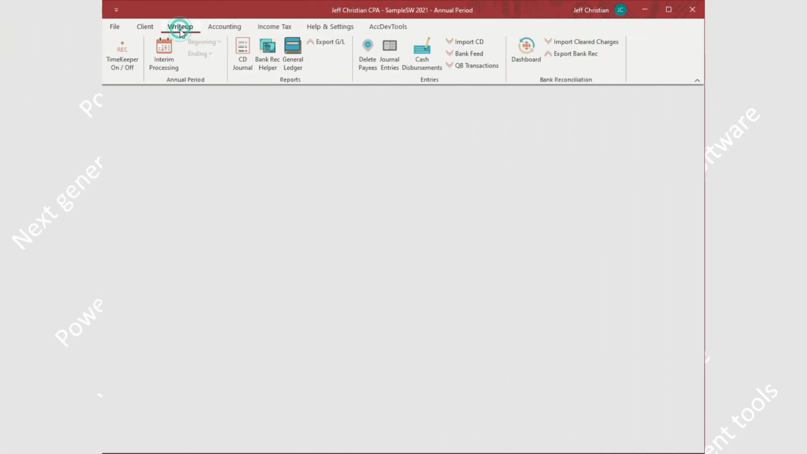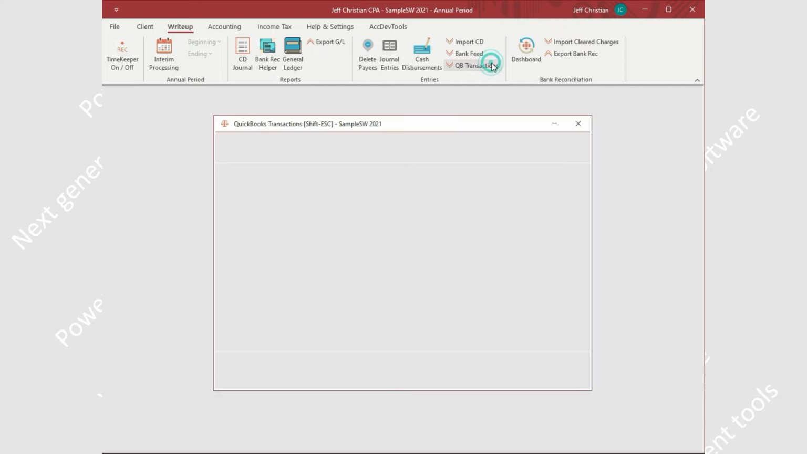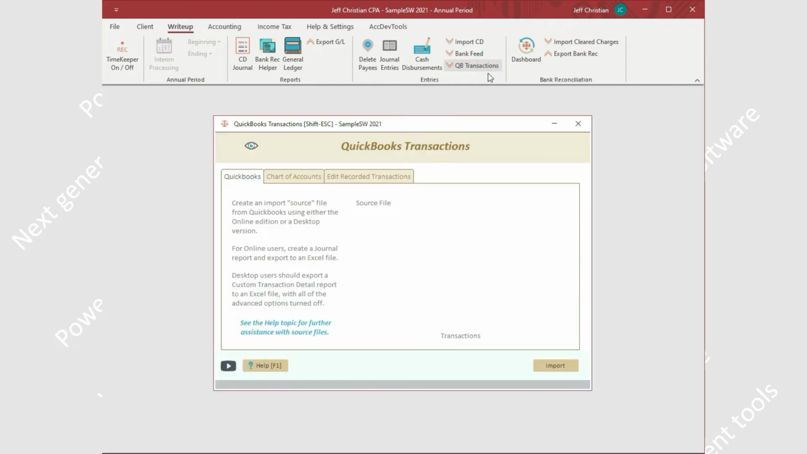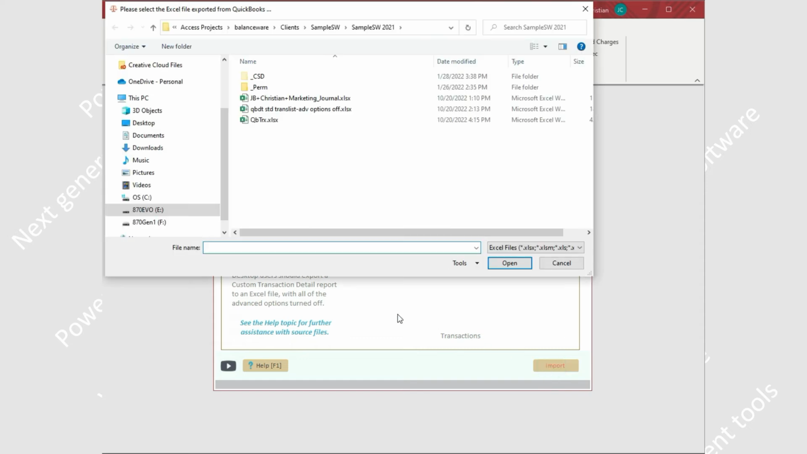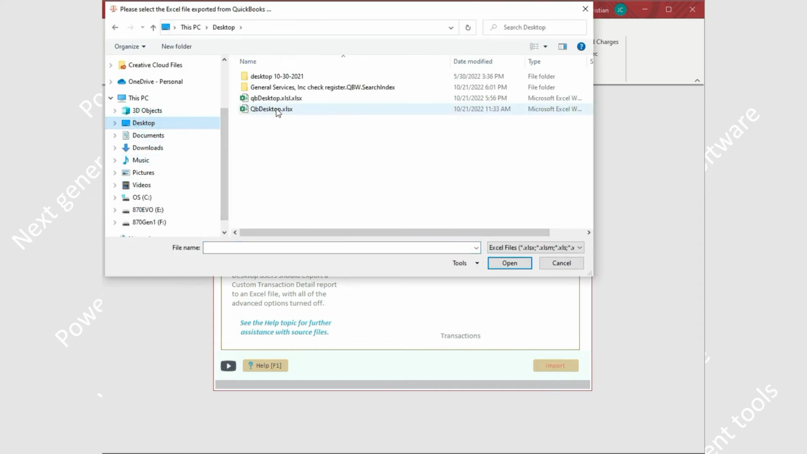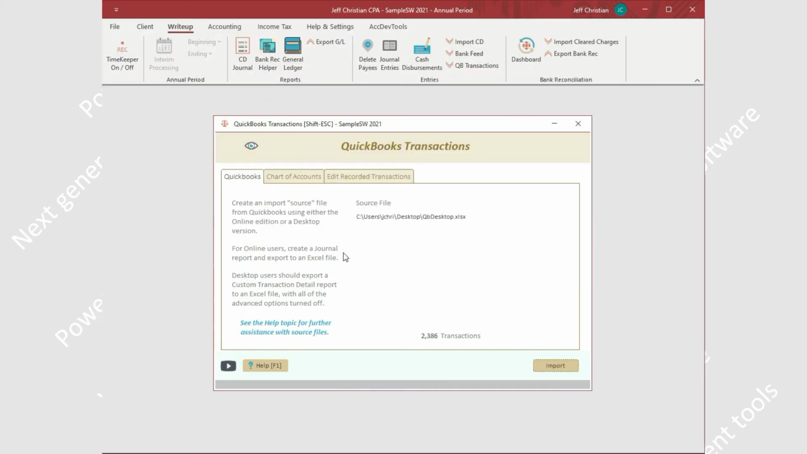To perform the final steps, open the Transactions dashboard by selecting the QB Transactions button from the Right-Up tab of the BalanceWare ribbon. The dashboard consists of 3 tabs, and importing QuickBooks transactions to the dashboard is accomplished on the first tab. Simply select the Import button and navigate and select the source file for the import, which is the Excel file generated by QuickBooks. The source file path and the number of transactions imported to the dashboard are immediately displayed, and we are done with the first tab. The next step is to ensure that all QuickBooks accounts are assigned to a BalanceWare account, and we do this on the second tab, the Chart of Accounts tab.